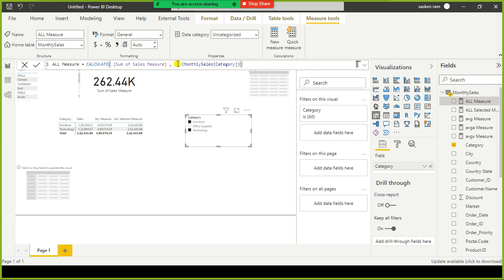Since I use the all function on the category column, the calculate function is removing this filter. It is not taking into account this filter, irrespective of the fact that I applied the filter based on these two categories. Still it repeats the overall sales here. You understood? This is the functionality of the all function. All function ignores the filter.